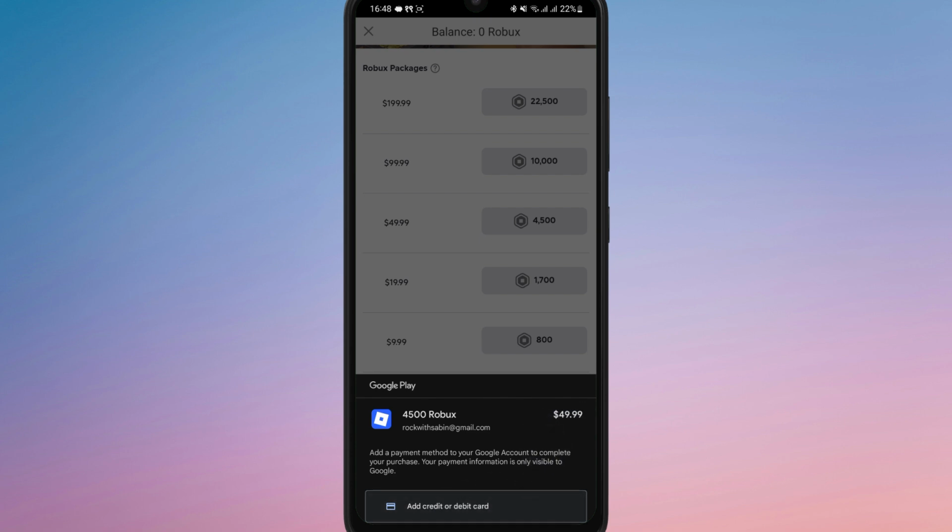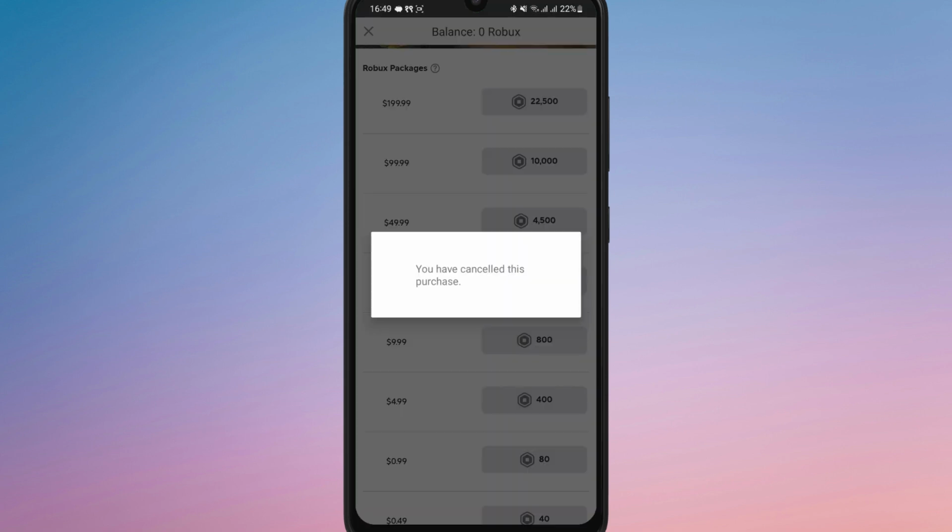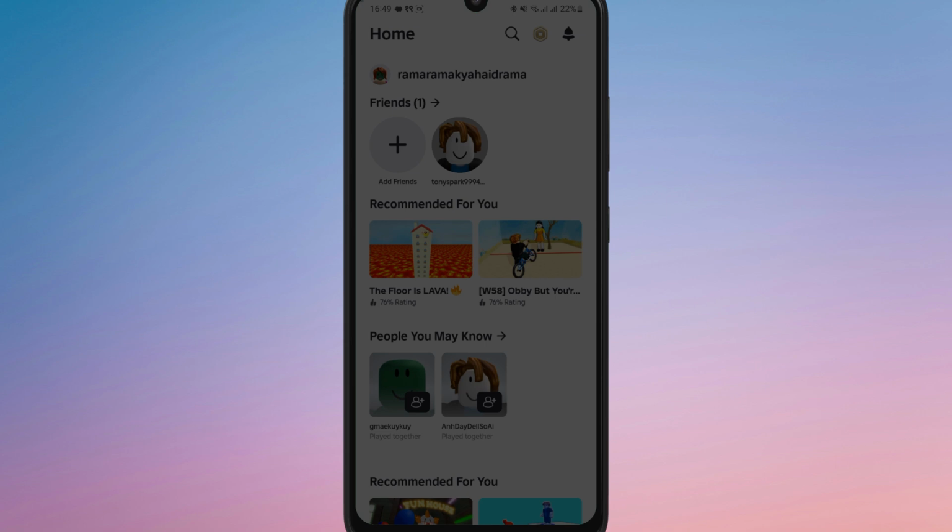If you don't, the app will guide you to add one like a debit card, credit card, or another supported method. After that, you may be asked to verify the purchase with a password, fingerprint, or a PIN depending on your device setting. Once the verification is done, your payment will be processed and Robux will be added to your account within a few seconds.